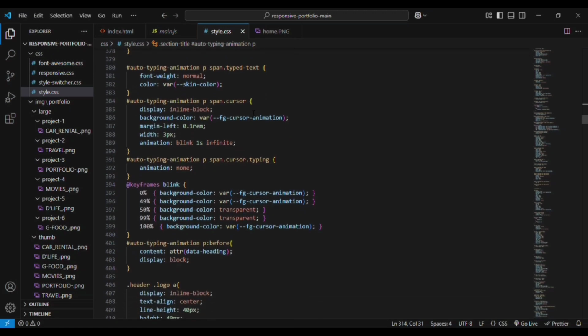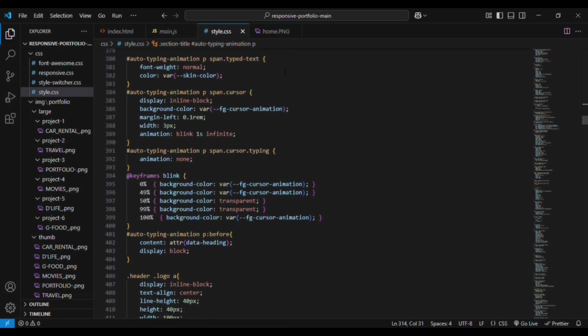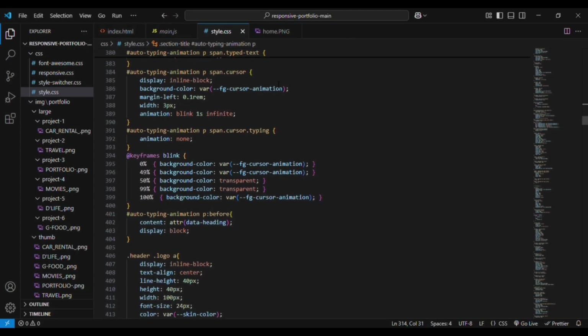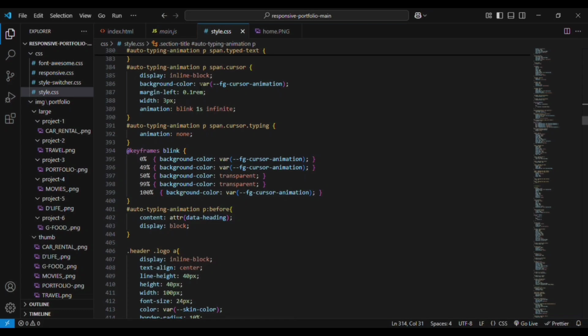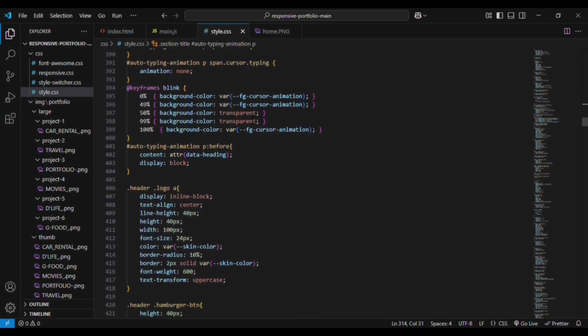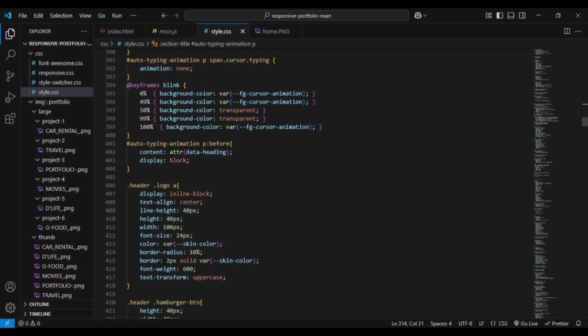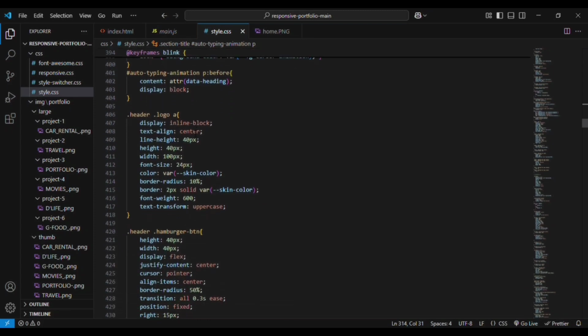Then the auto typing animation. This is for the typing that we have done for the first section. Here we can see font weight is normal, color is given. Display is block, background color, margin and width, and animation is given. Then we can see the keyframes blink is given, with background color transparent at 0.9, 50%, 100%. Then we have the P before, with content given.